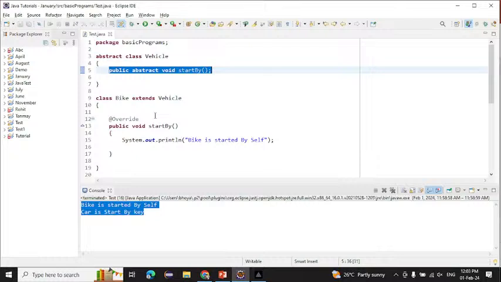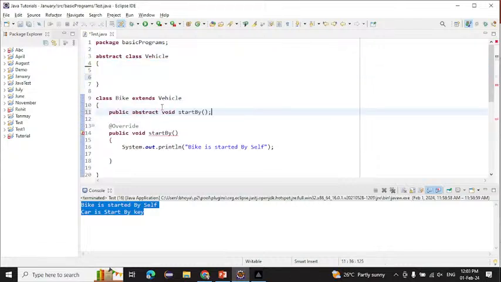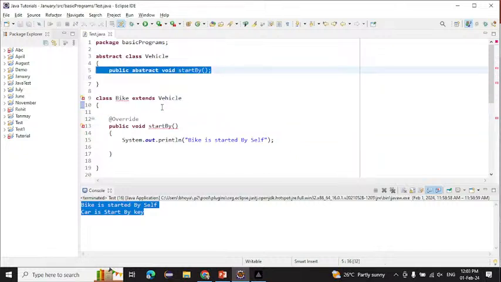Okay, anyone have any doubt? No bro, that is not possible. And another point we forgot: can we write an abstract method in a normal class? See, this is the abstract method, and if I want to write it in a normal class, can we write it like that? No, because an abstract method must be declared only in an abstract class.